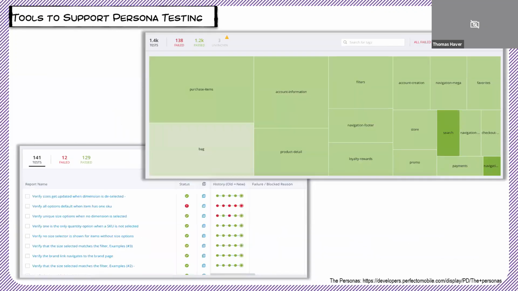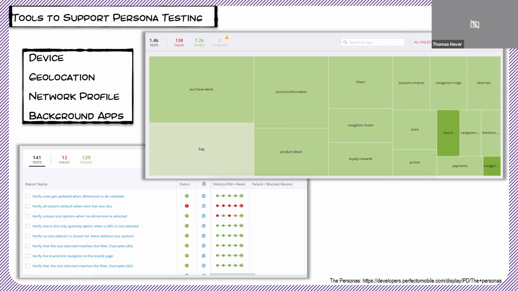So here's an example of persona testing in a cloud-based testing platform where, for mobile testing, we create personas based upon the device, the geolocation, their network profile, any background apps that they would have, and then we logically group them together.